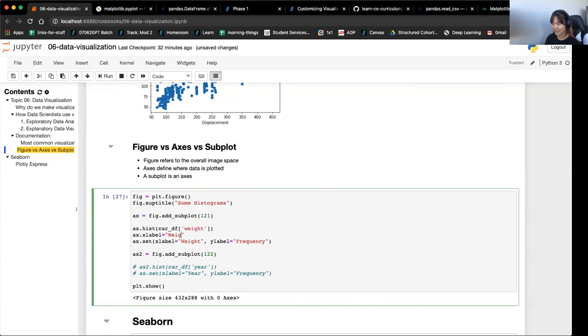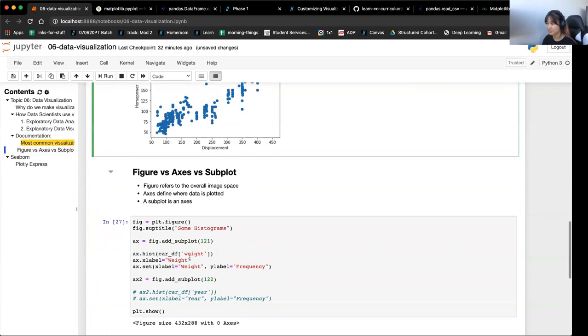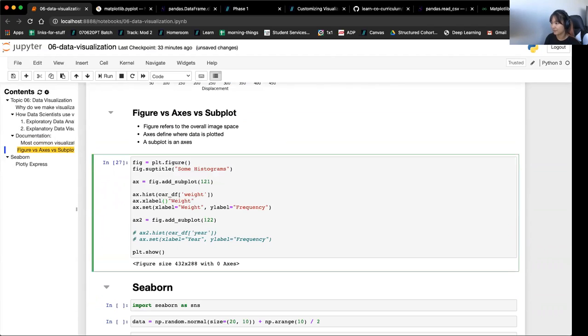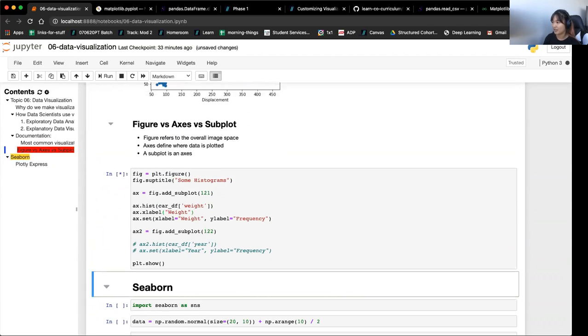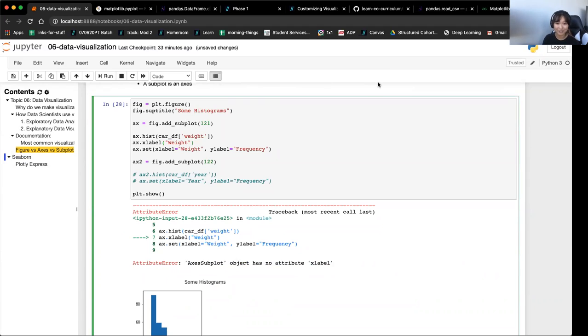Yeah, because this is the exact format that actually worked for this. But wait, that's not how I did it. Like this. And you can see here, AxesSubplot has no attribute xlabel. So it is different when you're defining things for a figure and for an axis. So something to just keep in mind.